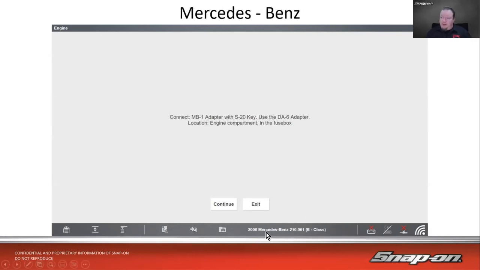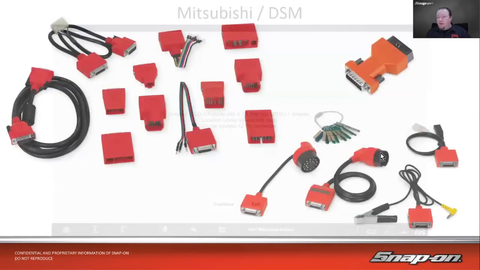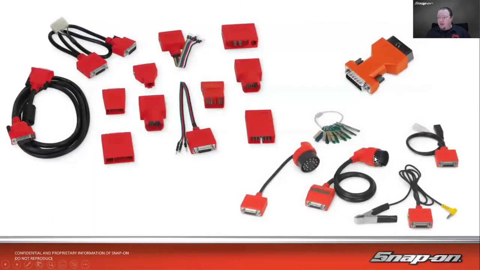Also, even into the 2000s, here's a 2000 Mercedes E-Class. We need the MB1 adapter with the S20 key. So that is this right here. We have 32 pins, I believe that was. Multiple pins, way more pins than we have pins on the cable, so we needed to use a key to split them down. But that was their proprietary connector under the hood for the longest time.